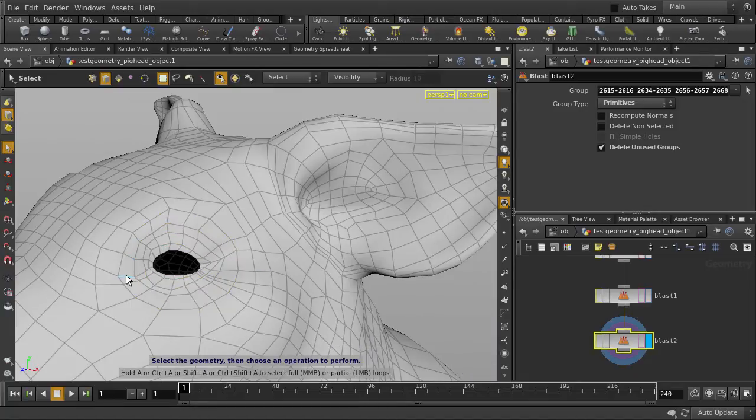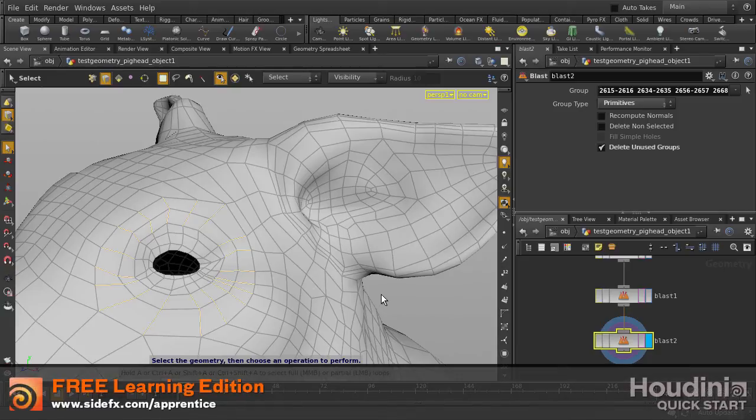You can also select edge rings by holding down the A key and middle mouse button clicking on an adjacent edge. Hold down the Shift key to select additional edge rings. And these are the loop selection tools inside Houdini.